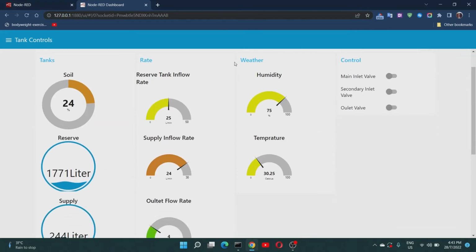Those two, the rain and the weather, are not part of any decision making process, but I just put them there for future purposes. We can use them in the future. Also, humidity and temperature, we can make them part of the decision making process in the future if we want. But we just put them there. They are not doing anything right now.